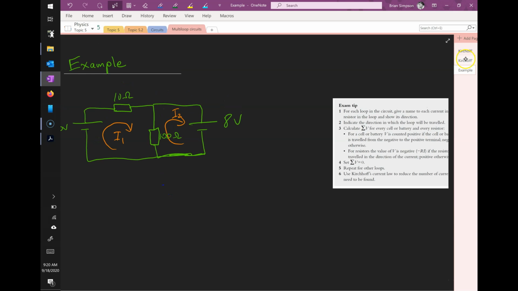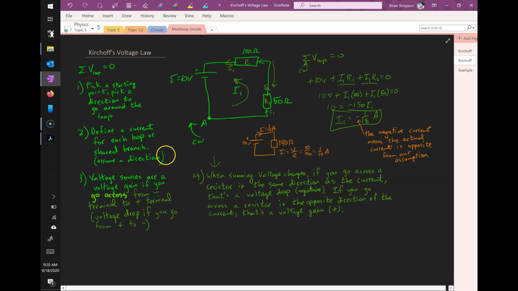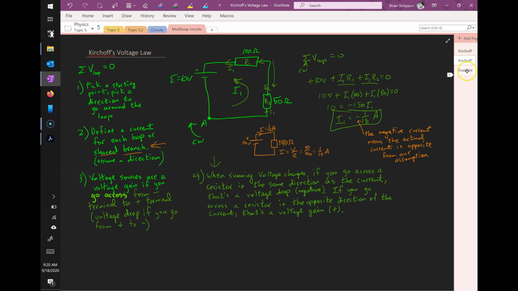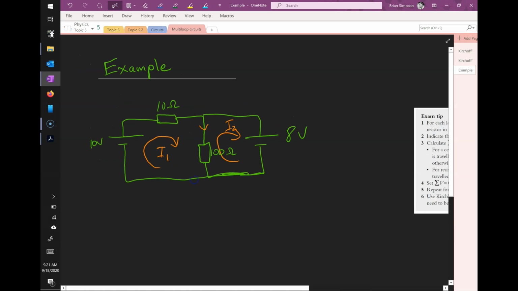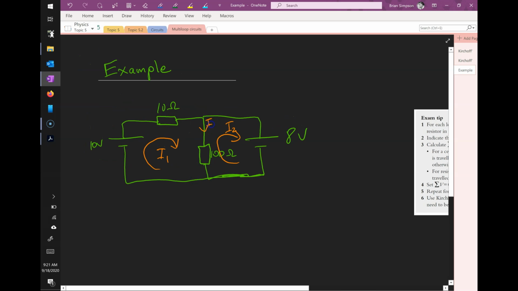Now remember, on the other page, I said something about a shared branch. This problem actually has a shared branch. In the middle, this part of the circuit is actually in both loops that I've identified. So I have to create another current and call it I3 for just this part of the circuit.